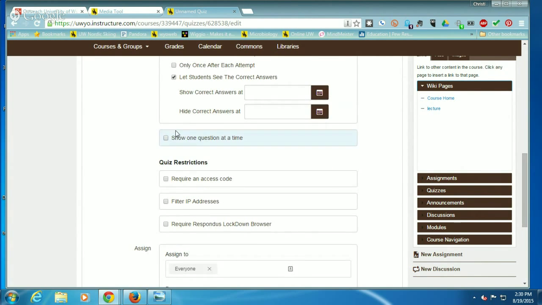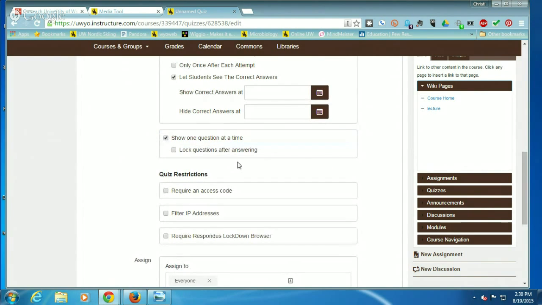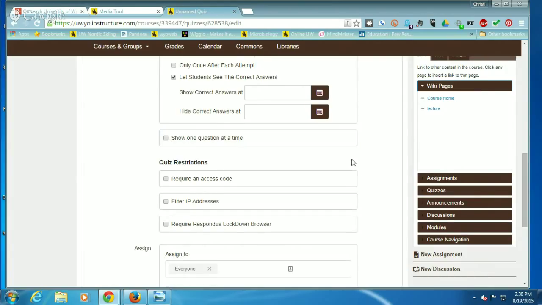So you can show one question at a time if you want, and then you can lock them if you want, so they can't go back to one. You've got to answer it before they move on. You can require a password. You want to really put up some barriers here. You can filter the IP addresses.